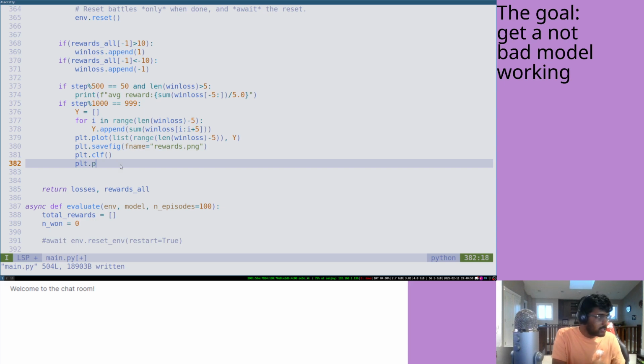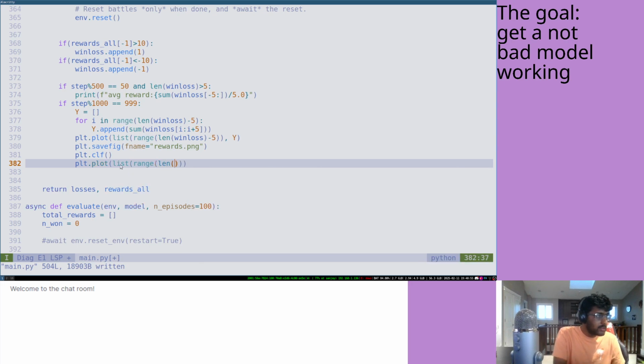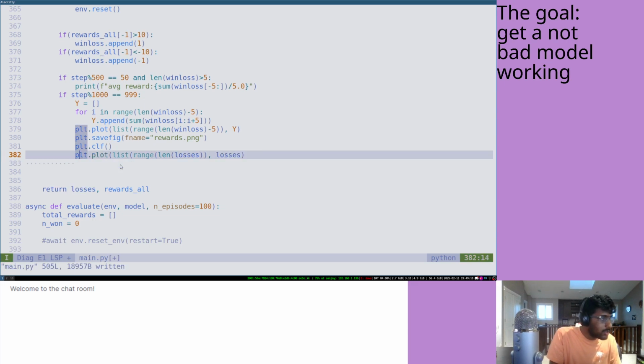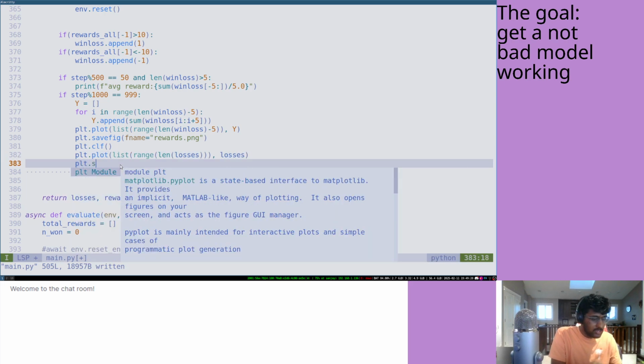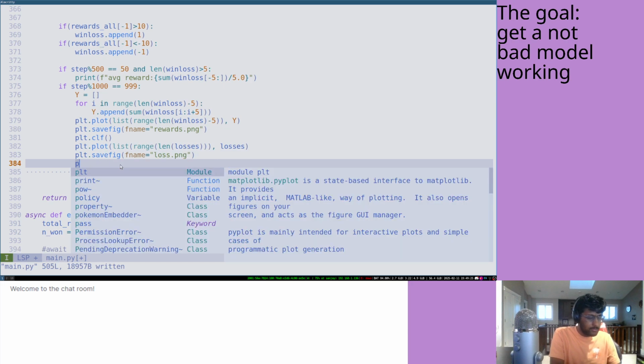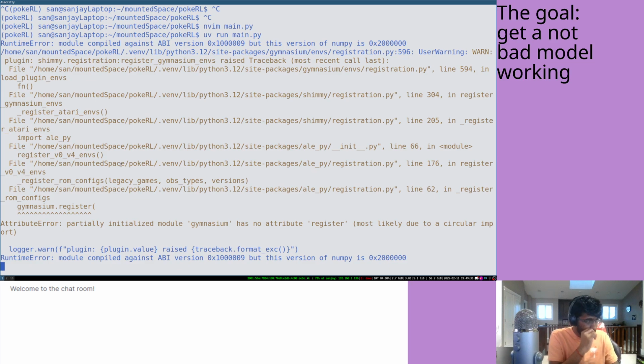And then I'll just do a plt dot plot, list range len losses. So it's the length of losses. And then the y should just be losses, and then hold on, what's going on here? I didn't close that one. Cool. Plt dot save figure, and then the file name of this figure, I'm just gonna set it to loss.png, and then plt dot clear figure. We're just gonna have a nice loss thing running here as well.